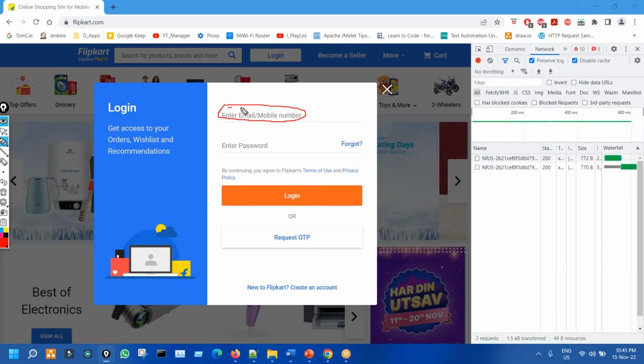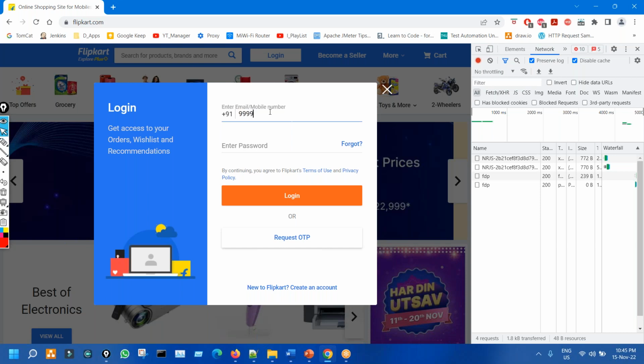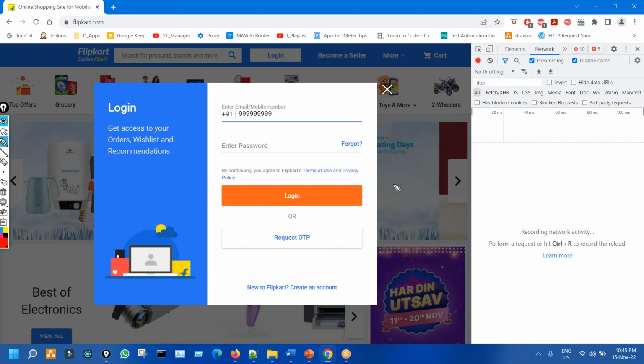In India, a mobile number is of 10 digits. I'll just put 9 digits. Okay. So 1, 2, 3, 4, 5, 6, 7, 8, 9. 9 digits I have put. Now I'll click on login.